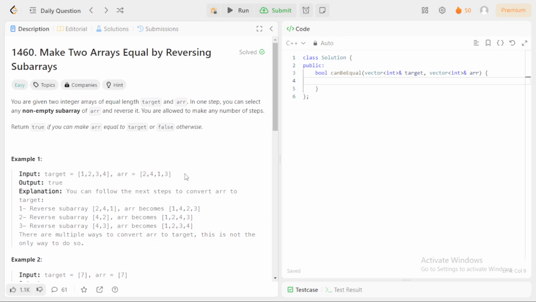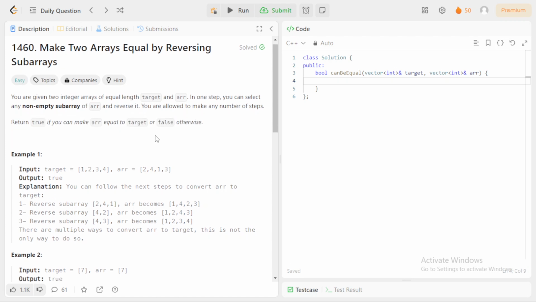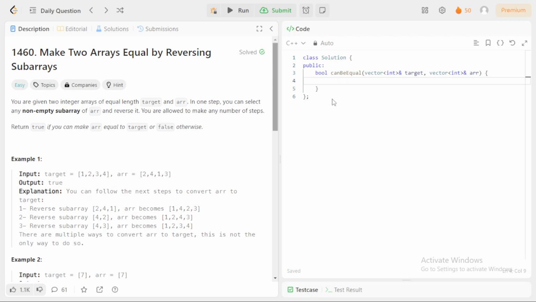By seeing this example you can see that if all the elements of the target array are present in arr, that is, if the frequency of every element is equal in target and arr, then we can transform arr into the target array, so we return true. Otherwise, we return false. So we will simply check the frequency of every element in the target array and arr, and compare them. If the frequency of every element is the same, we return true, otherwise false.